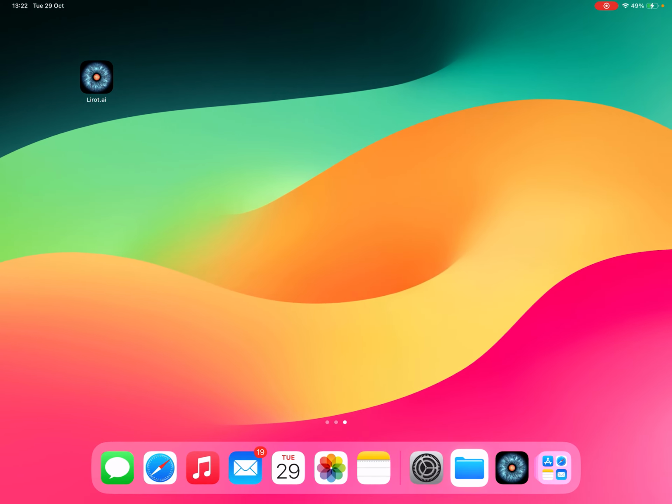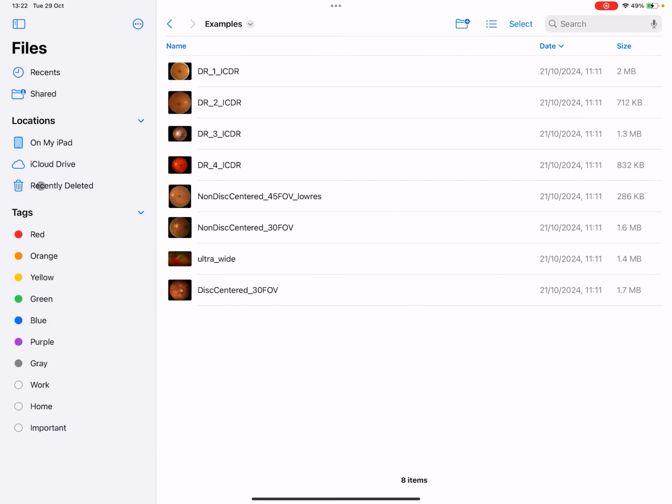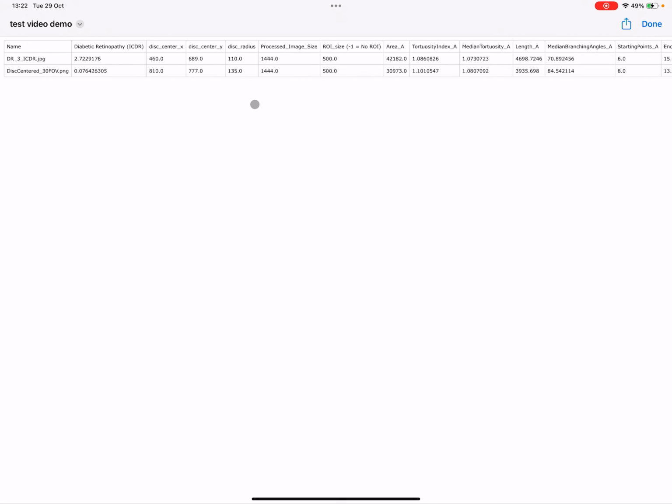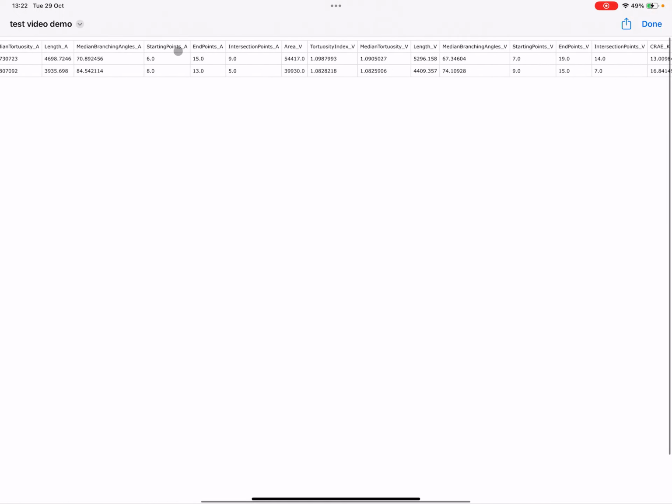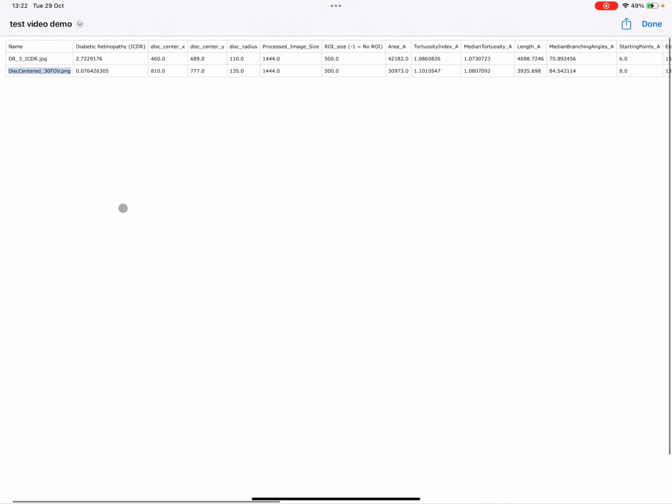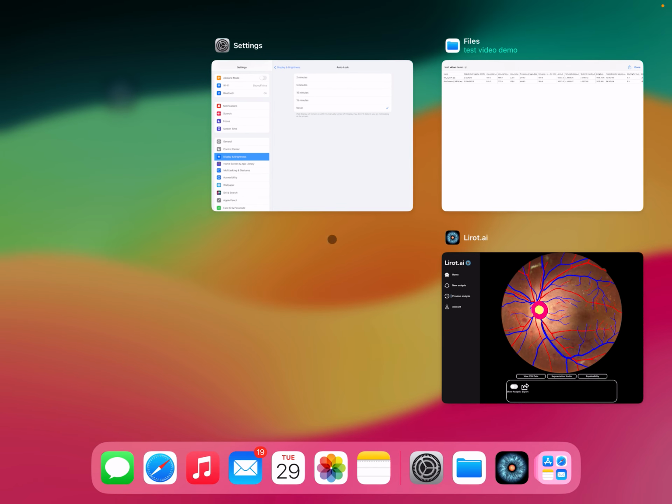So let's see where it is now. We can just go to Files on my iPad, and we have the test video demo CSV. And you can see that we have the analysis for each image, and we have all the features that have been computed that you can export for further use.